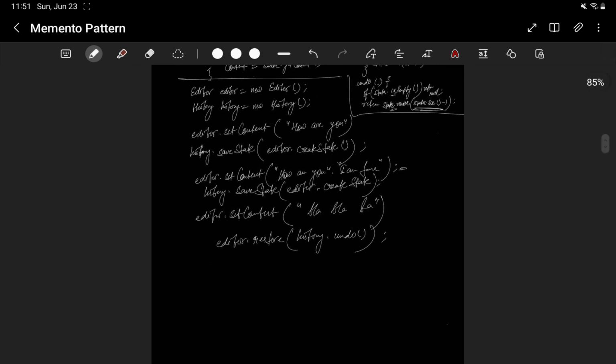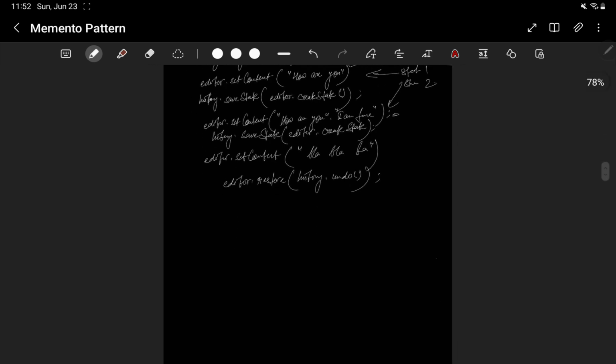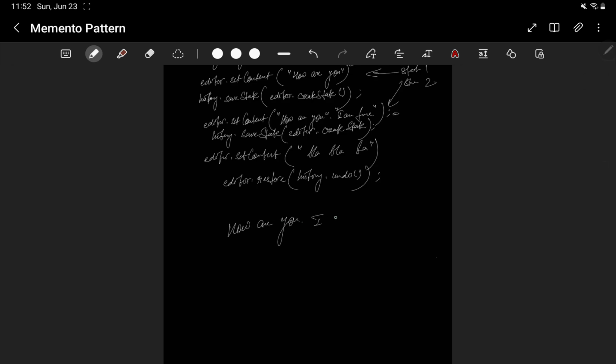Okay, initially there are two states, state 1 and state 2. State 1 has how are you, state 2 has how are you, I am fine, right? So if you press history.undo, it will give states.size minus 1. It means it will give this thing, how are you, I am fine. So history.undo will return this object.